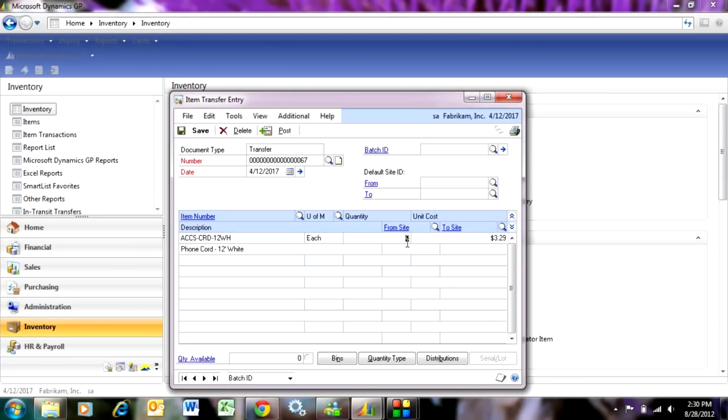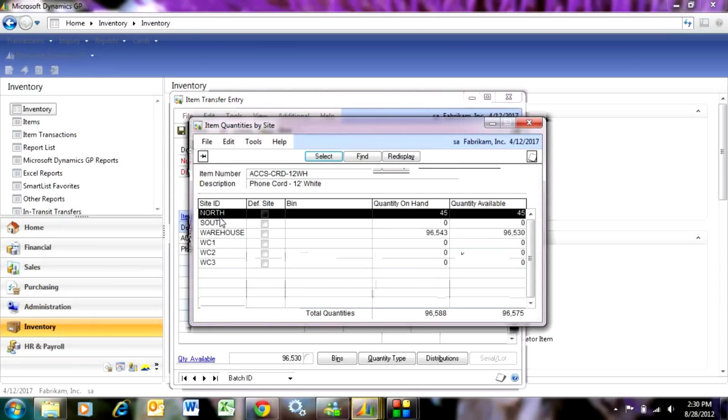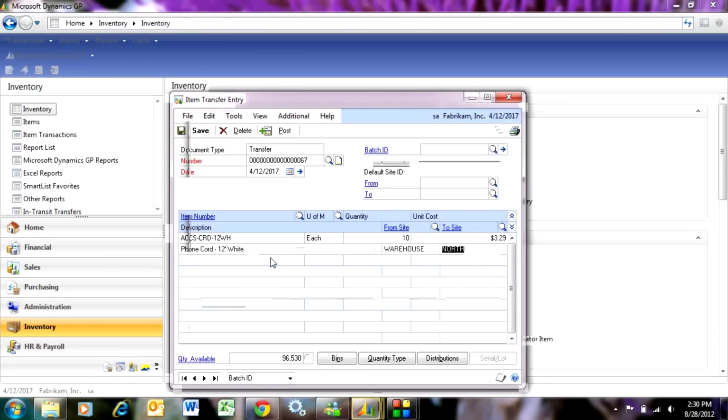I want to move 10 of these items from the current site. This is the warehouse. To another site. Which is this one right here. So when I process this, it's going to merely move a quantity of 10 from warehouse to north.